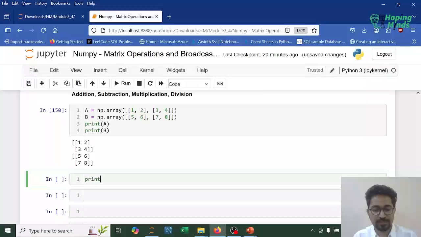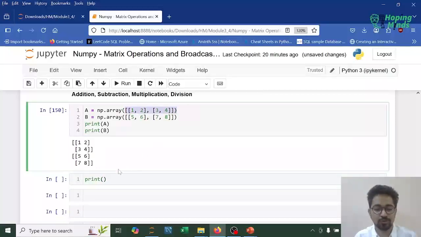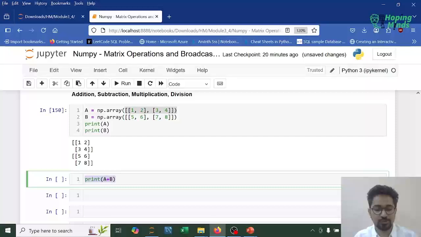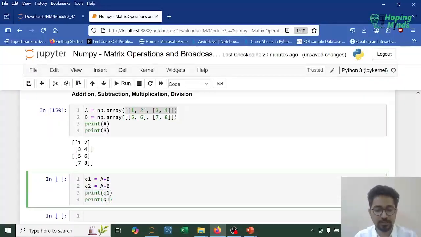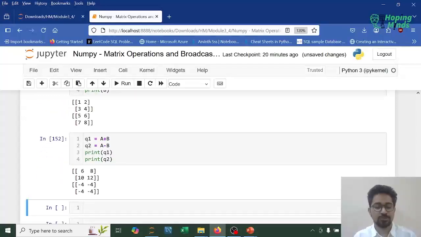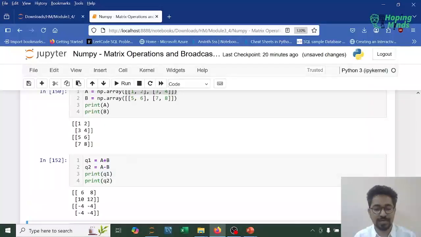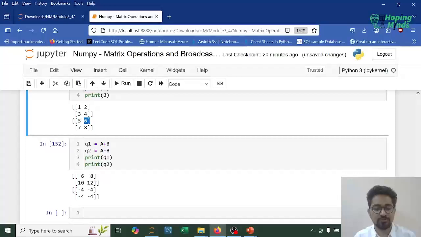So what needs to be done? I can simply print, see, these are the two arrays and both are 2 cross 2. Because both are 2 cross 2, these operations we can perform. Okay, let's store them in some variables. Let's call them q1. q1 is a plus b, and then q2 is a minus b. Then I'm printing q1, and then I'm printing q2. So this is what we have. All right, so see, added. So this is 1 plus 5 is 6, 2 plus 6 is 8, then 3 plus 7 is 10, and 4 plus 8 is 12. Now if we subtract, so a minus b, or let's do b minus a.